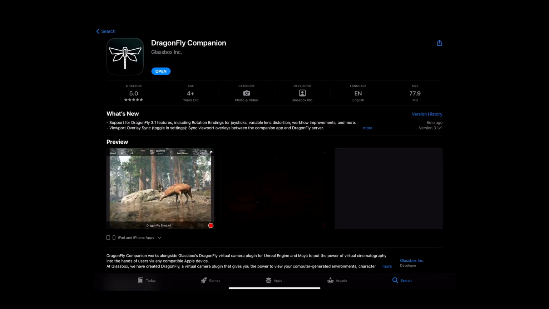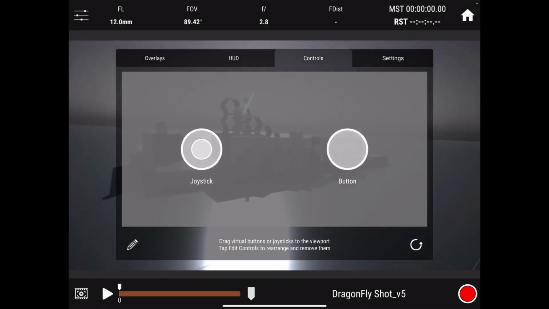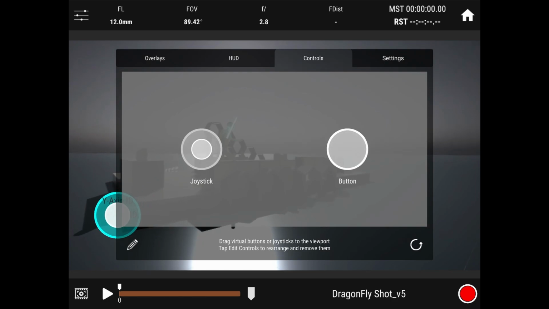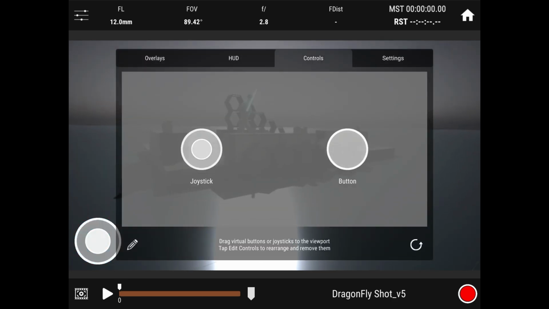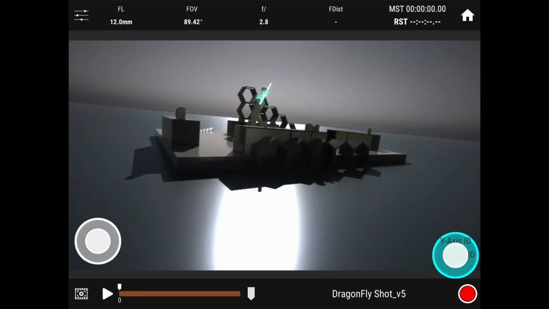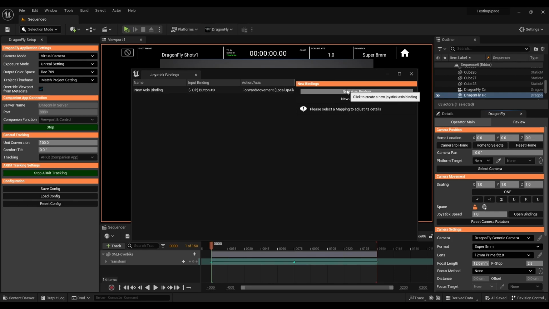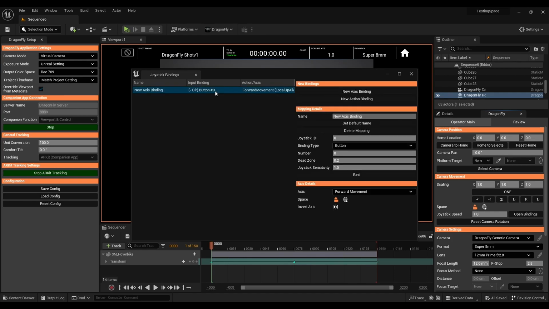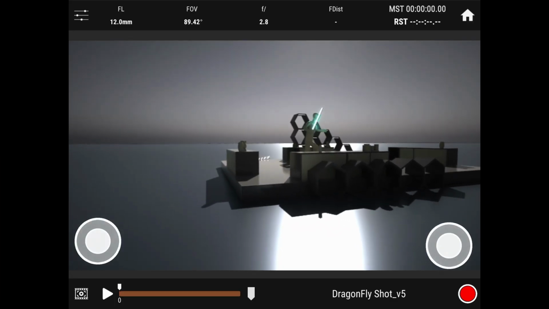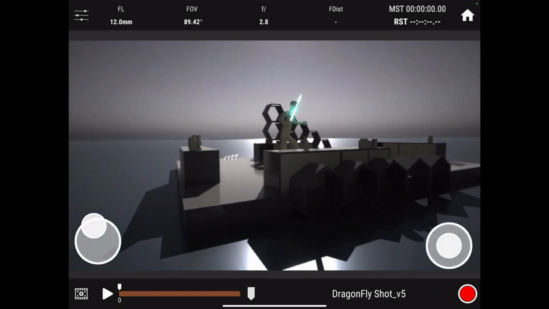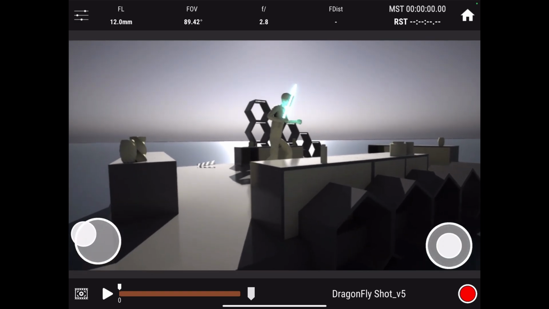So this guy here is the app we're looking for, the Dragonfly Companion. At first I didn't know how to move the camera at all, and that's because we set up our own controls. We do that by dragging out our own joysticks from the settings here, and then back on the desktop we can use the joysticks binding tab to make the joysticks move our camera around. So that's kinda cool.